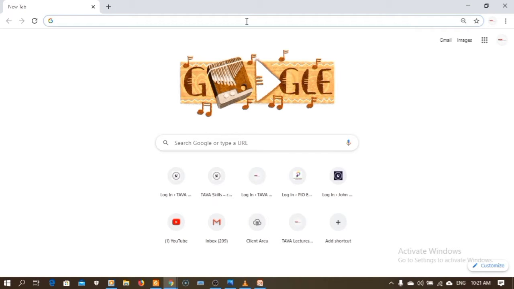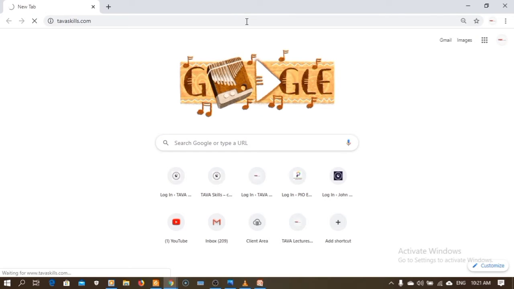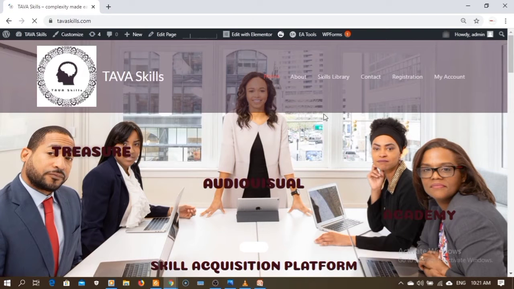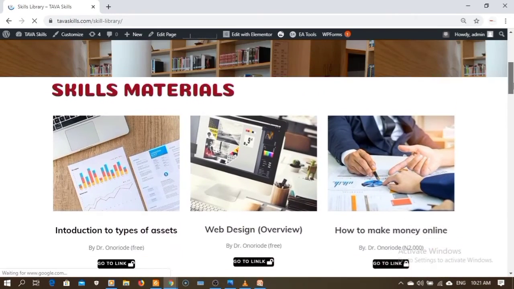To get access to skills on TAVA Skills, just visit our website, tavaskills.com. Then go to our skill library. Then scroll down to any of the skills you could see.